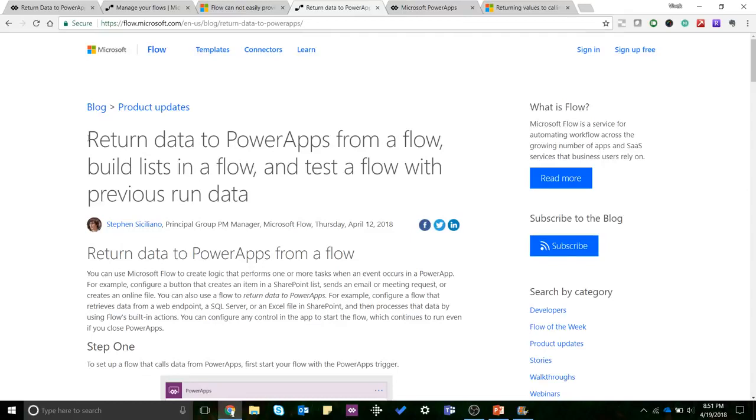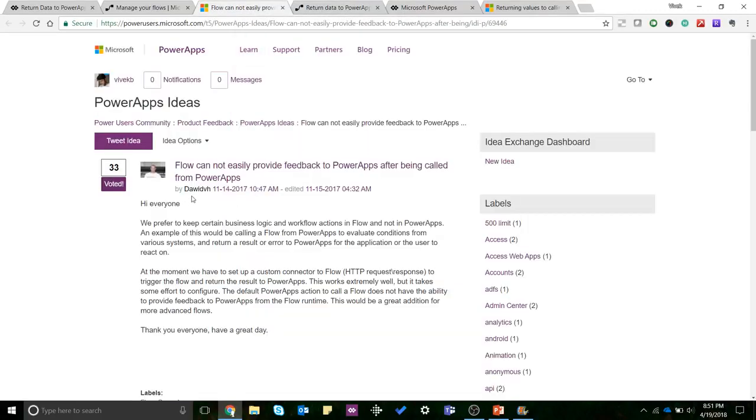In this video, I'll be talking about how to return data to Power Apps from a flow. I know a lot of you guys have been asking for it in the community forums. There was also an idea submitted by one of the users, David, where he talks about how he implements it using custom connectors, but it just takes a lot of time and you will end up creating multiple custom connectors, which is just not that easy to do.